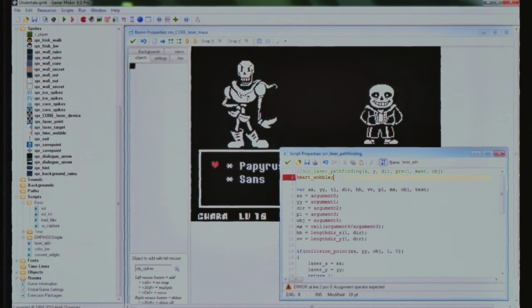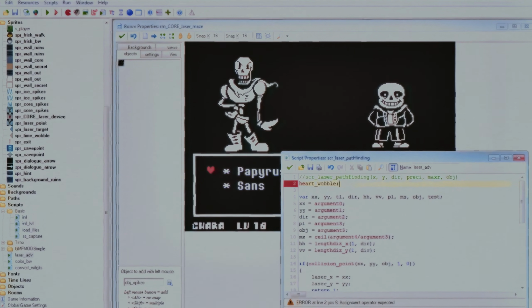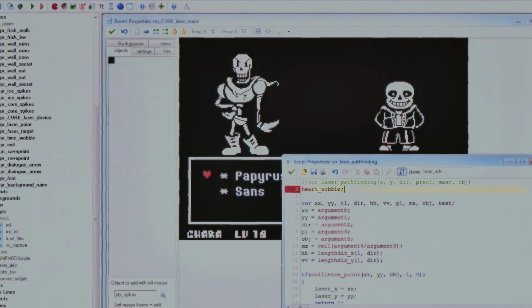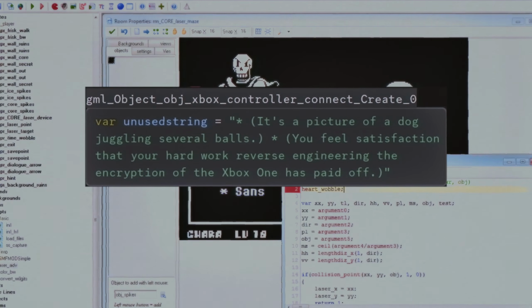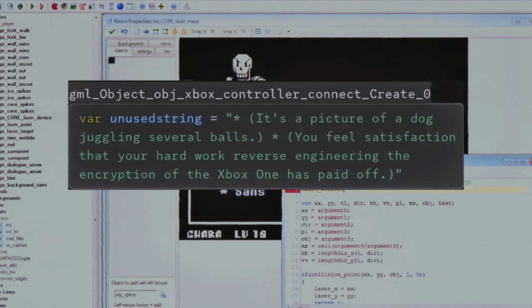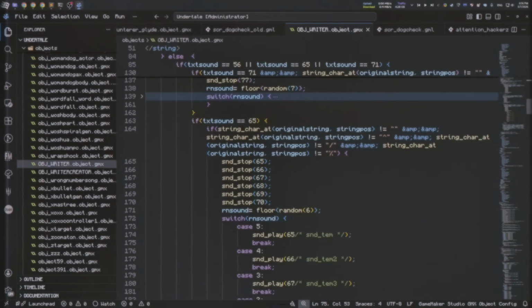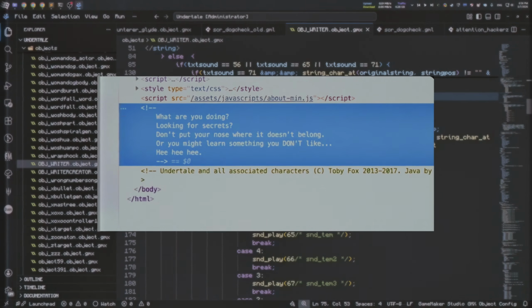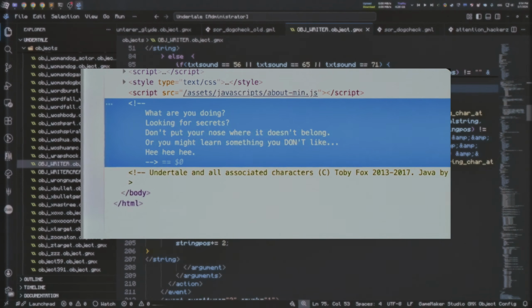And there are tons of Easter eggs and funny stuff inside. He even managed to make a joke on data miners. It was an unused message saying, "You feel satisfaction that your hard work reverse engineering the encryption of the Xbox One has paid off." The guy seems to like adding notes like this here and there. Even on his website there was a hidden message. Jeez, now that's what I call true determination.